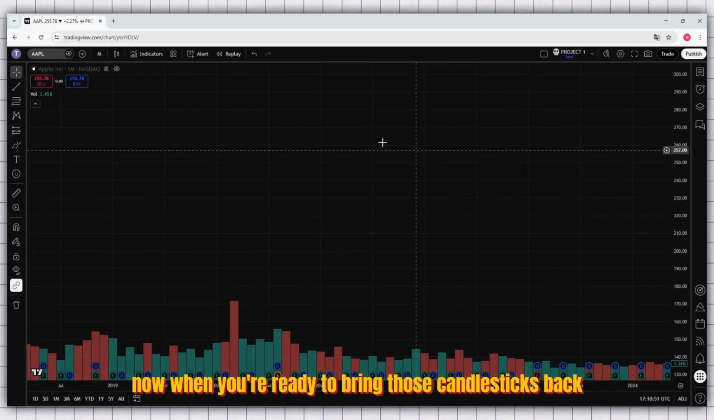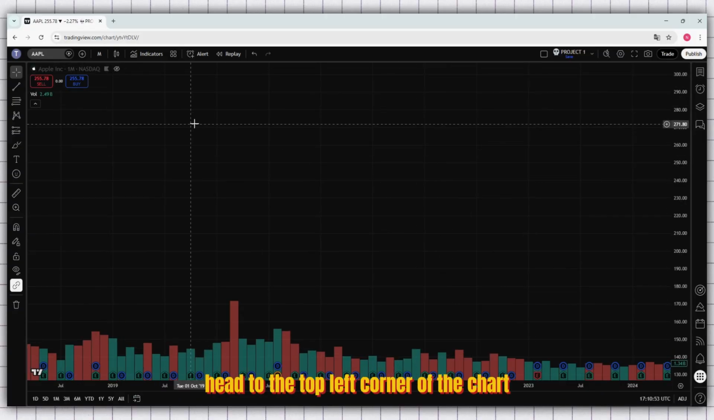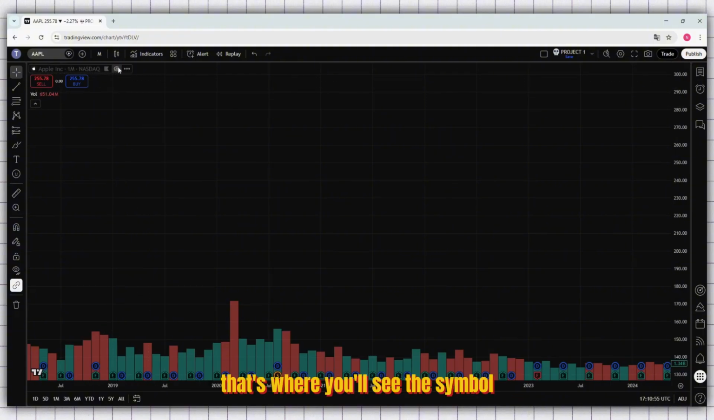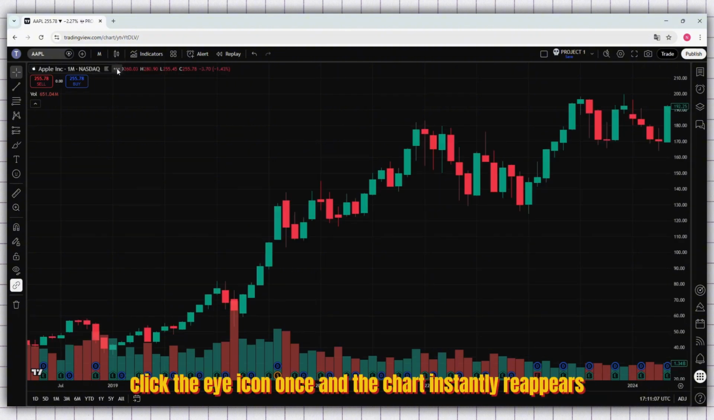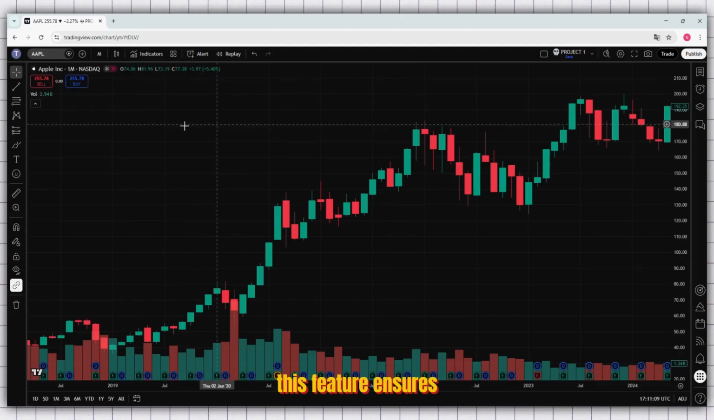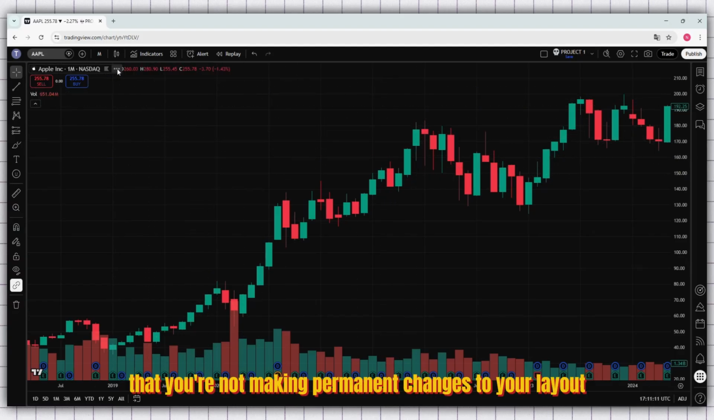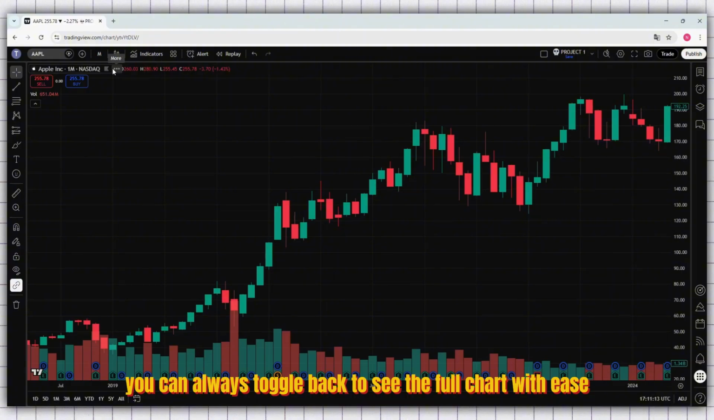Now, when you're ready to bring those candlesticks back, head to the top left corner of the chart. That's where you'll see the symbol name and details for the instrument you're viewing. Hover your mouse over that area, and an eye icon will appear next to the stock or symbol name. Click the eye icon once, and the chart instantly reappears. This feature ensures that you're not making permanent changes to your layout. You can always toggle back to see the full chart with ease.